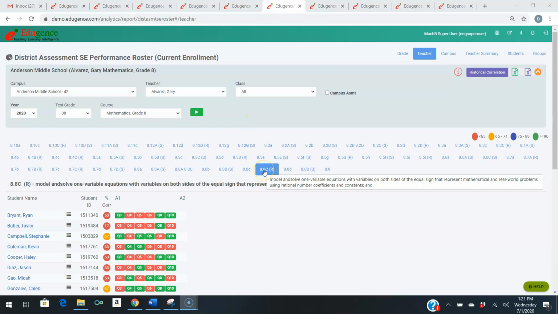Choose the SE that you're interested in viewing information about and performance of students. In this case, I'm going to choose 8.8C. Again, you can see the description appear. You can also see it appear here right above the names of the students.